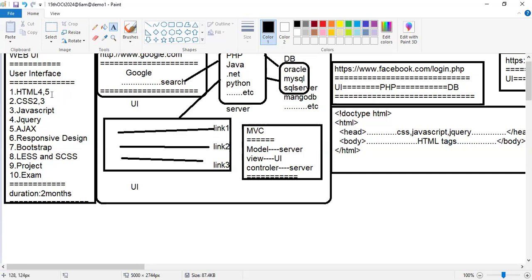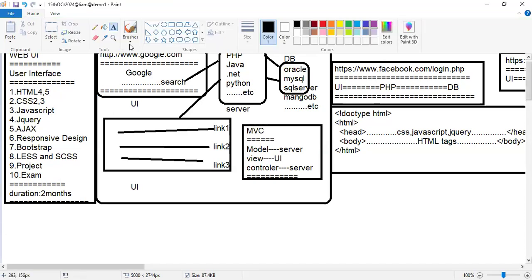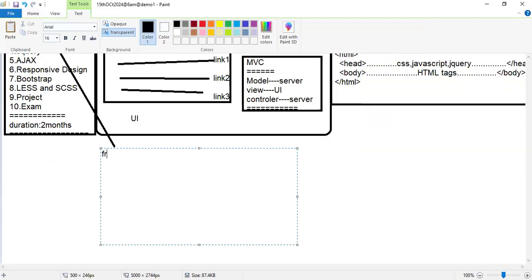If you want to apply for a front-end developer position, you have to complete all these topics, along with any one framework. Any one JavaScript related framework we have to learn. Here, you can learn any framework.